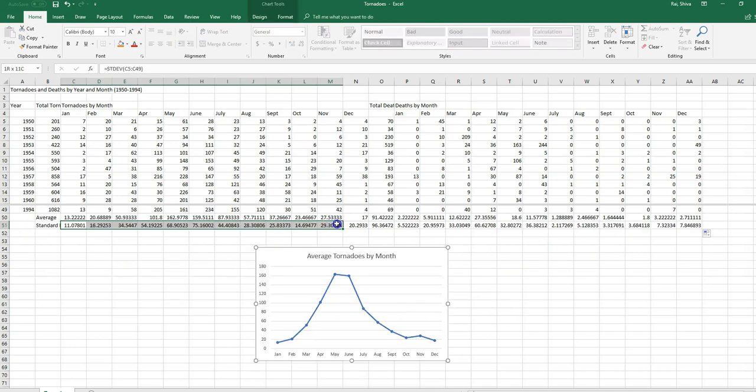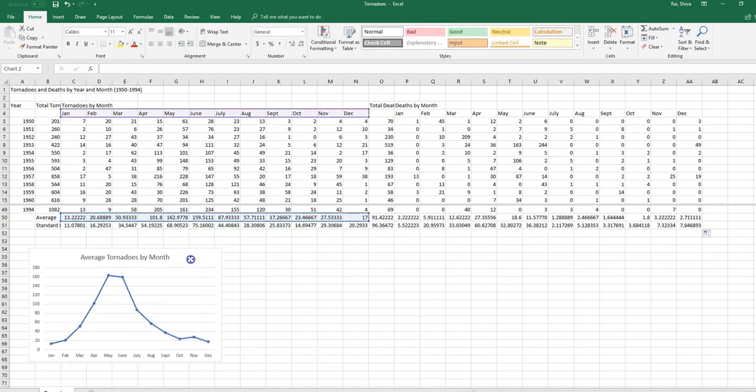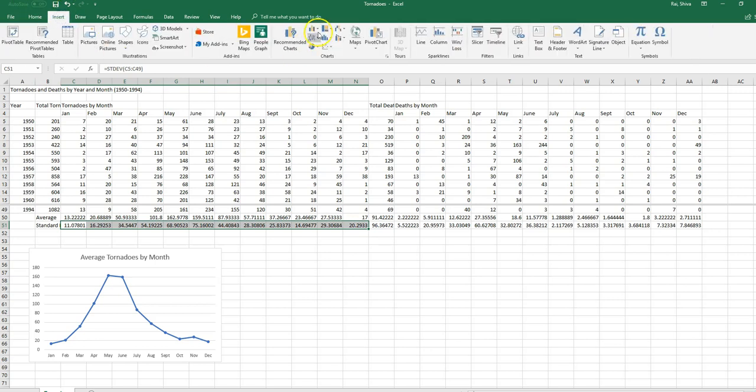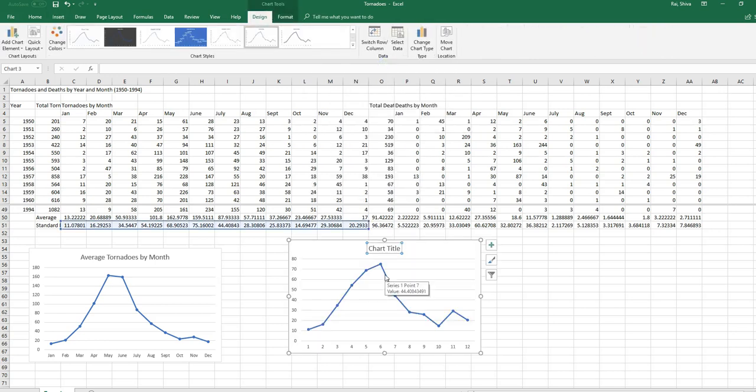Here, let us create another chart. That's average tornadoes by month. Now let us create the standard deviation of tornadoes each month. Select the data, select one cell, and click and drag it up to December. Insert, go to line graph, and this one, line with markers. Standard deviation of tornadoes by month.